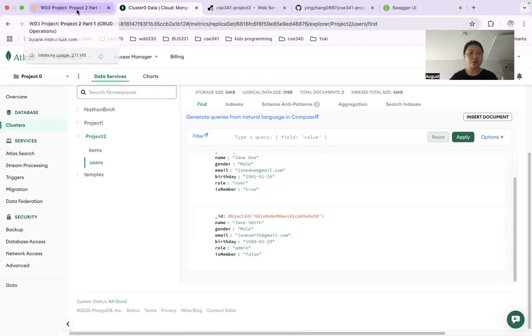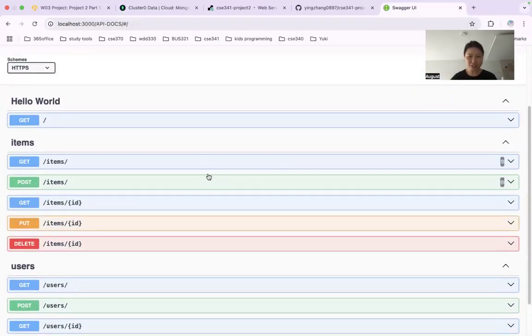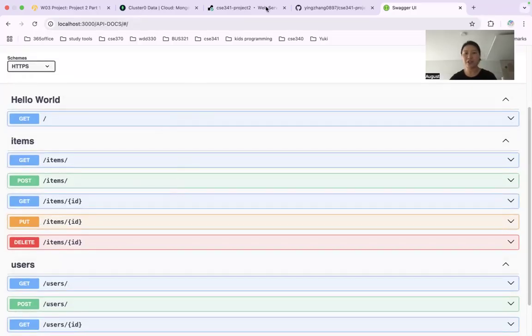Firstly, based on the rubric, let's check out the endpoints. So this is the Swagger, and I use tags, hello world, items and users to differentiate them. All right, let's test it out one by one.